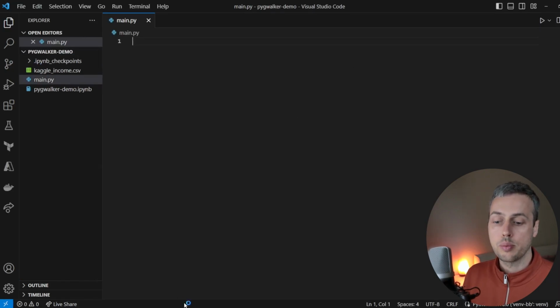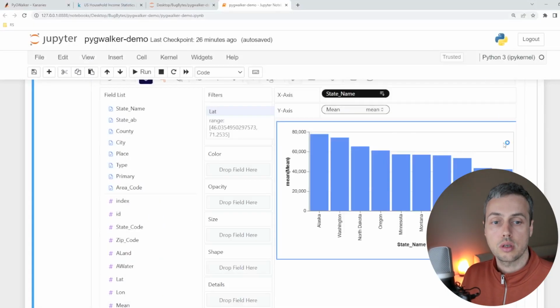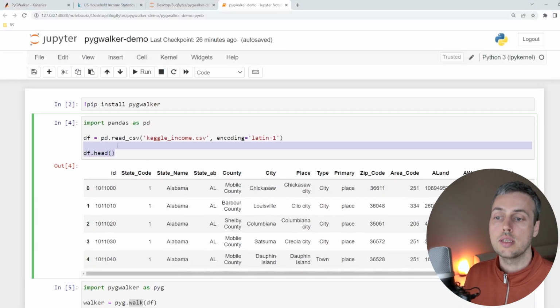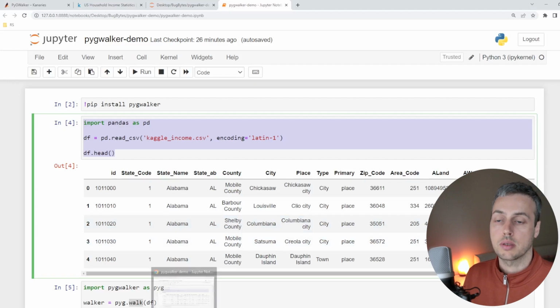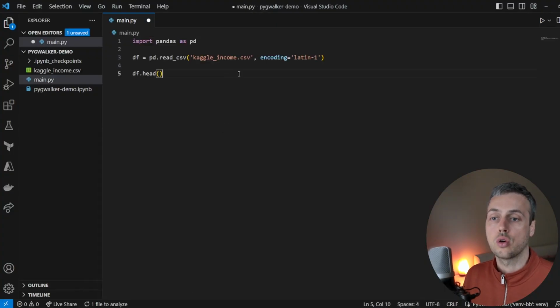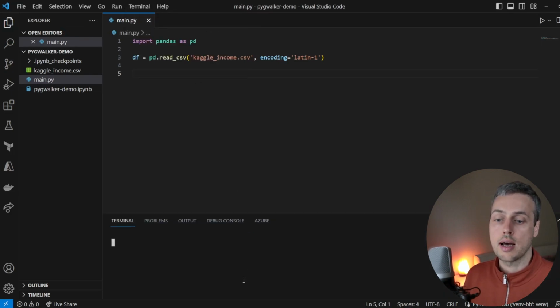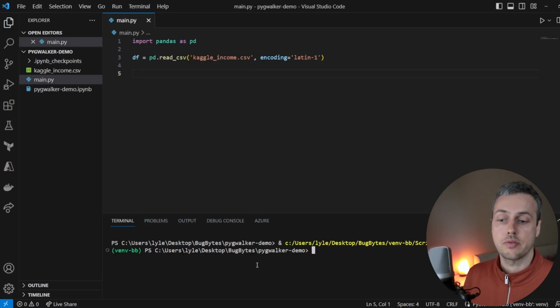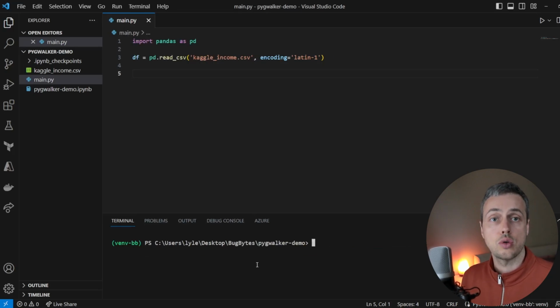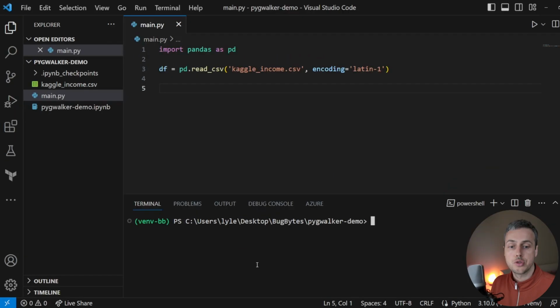Now once we've got that open, what I'm going to do is go back to the Jupyter Notebook, and I'm going to copy the code to read in this data frame into this particular file. So let's copy that in at the top, and we can remove the call to dataframe.head. We don't need that. And what I'm going to do is activate a terminal here, and within that terminal, let's activate a virtual environment, and we're going to install PyGWalker using pip. So let's run the pip install command, and we're going to pass the name of the library, PyGWalker, to that command.